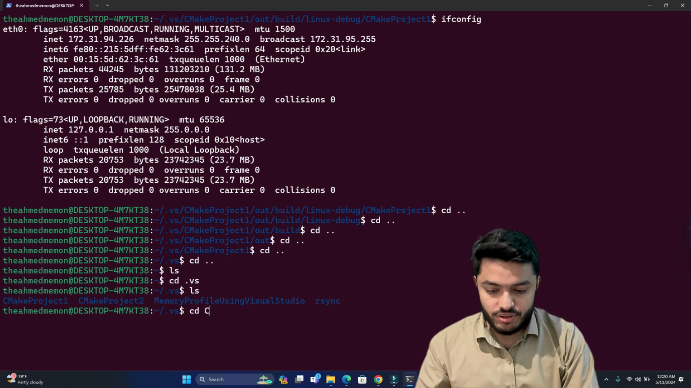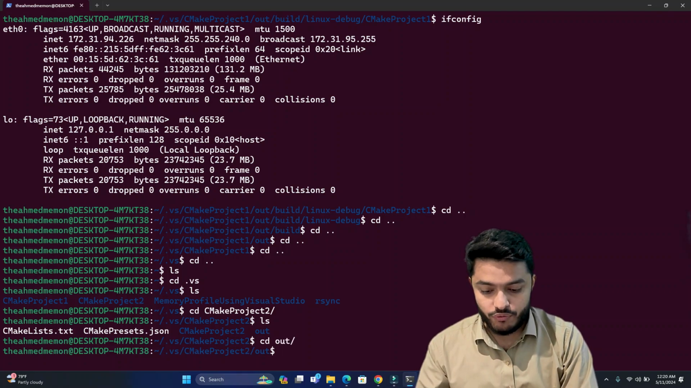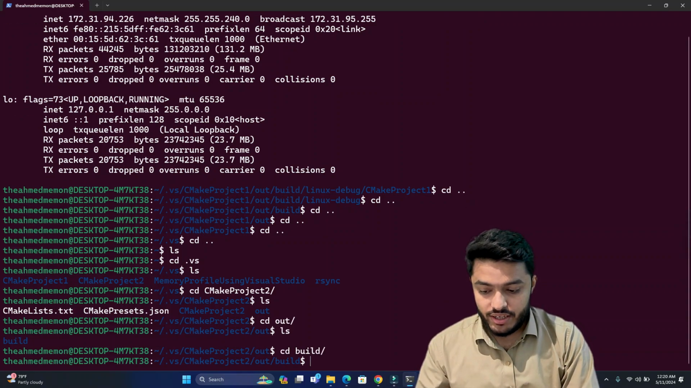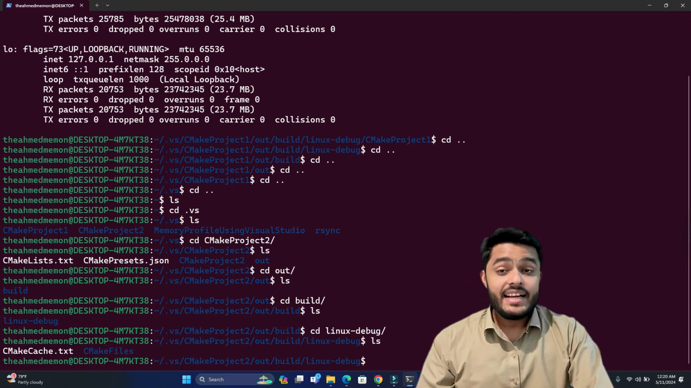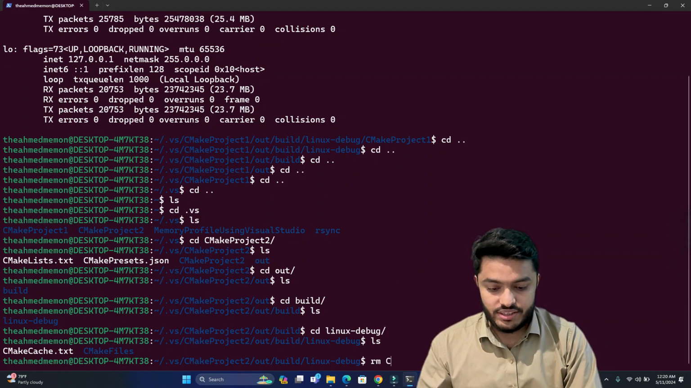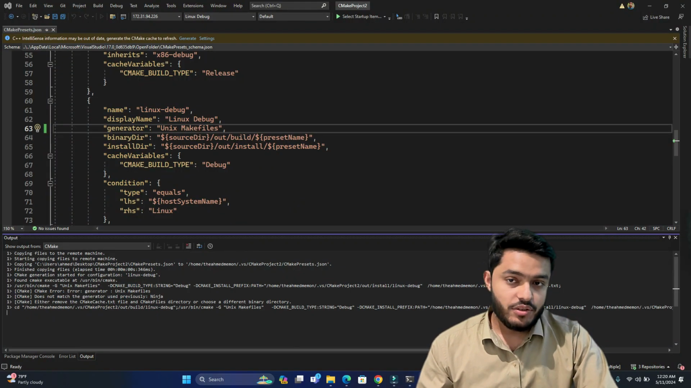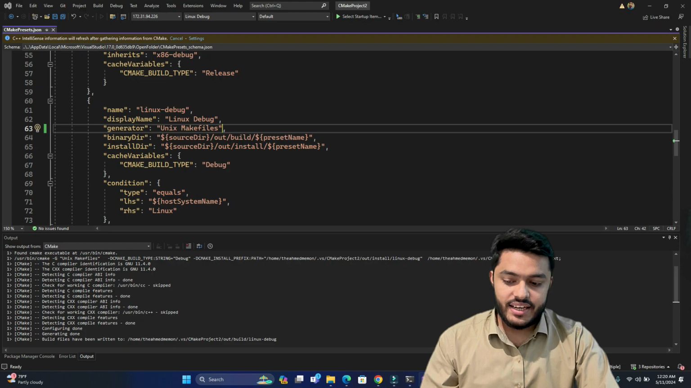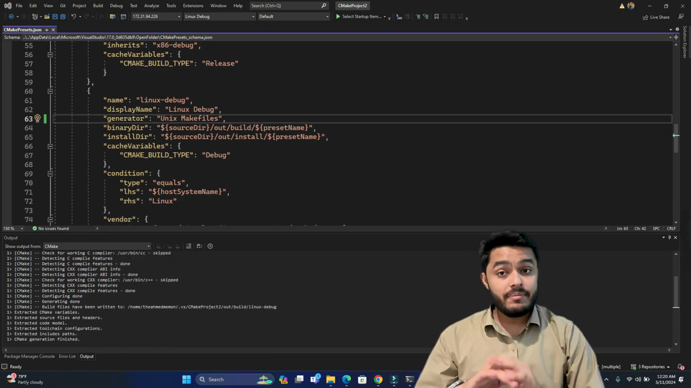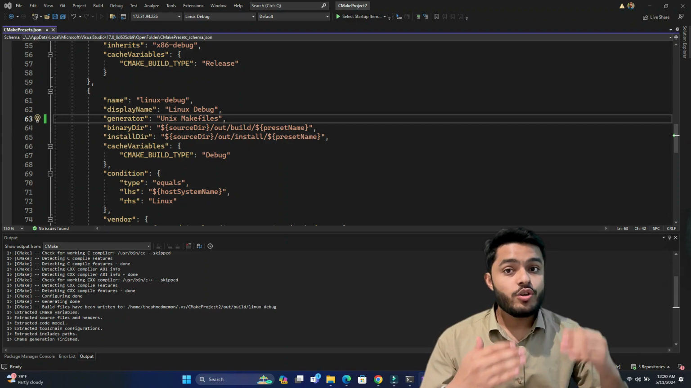And when we go in this CMakeProject2, we can see an out folder. Let's go into that out folder, and then there is a build folder, linux-debug, and then there is a CMakeCache. The CMakeCache is causing an issue. We just need to remove this CMakeCache, and after removing it, when you come back to this project and press Generate, it will start copying the files again, and you can see it's detecting a compiler and other stuff, and the CMake generation has finished. It means all the stuff has been successfully done on your Linux machine.